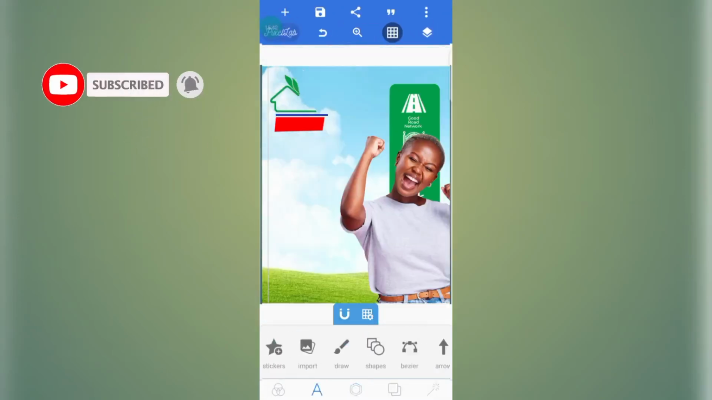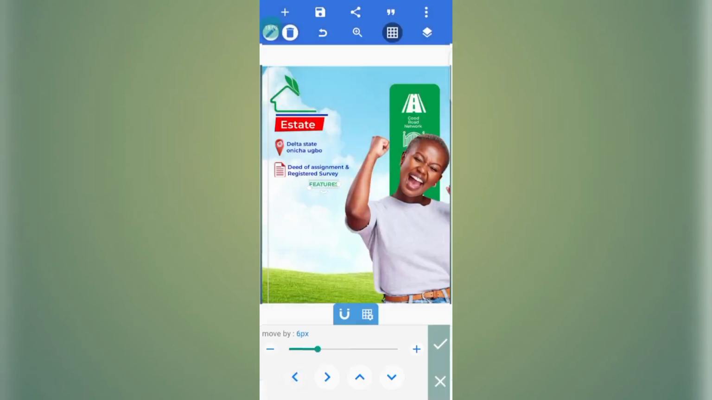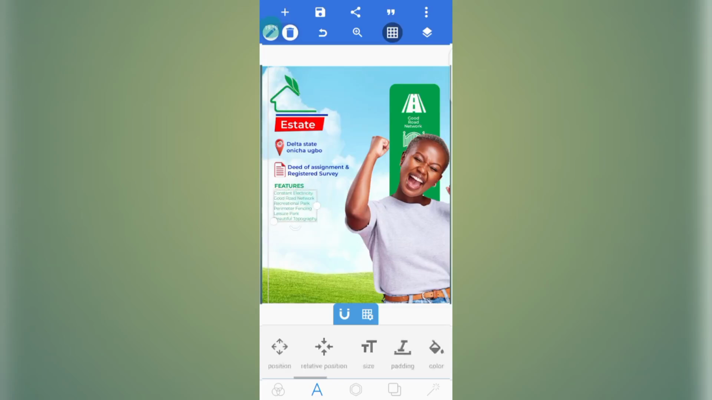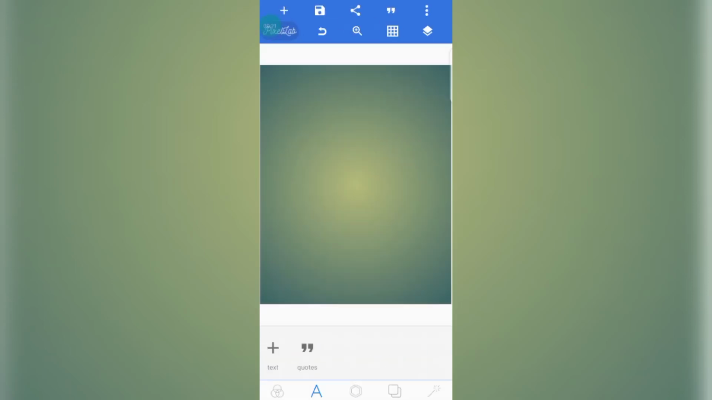In today's tutorial video, I'm going to be teaching you how I was able to create this stunning real estate design using just my smartphone. So I encourage you to watch the video to the end because you are going to be learning a lot. So without further ado, let's dive into the video.